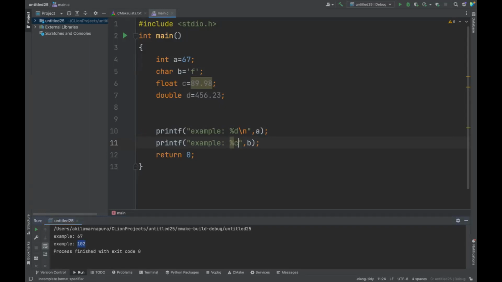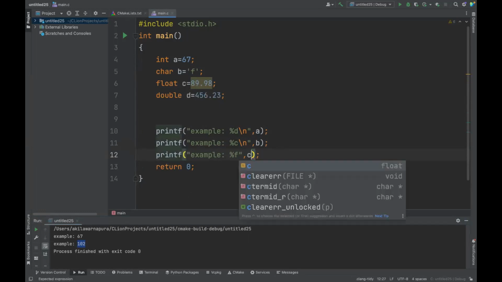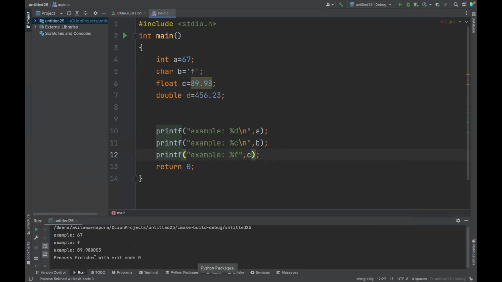Okay, here I use a percentage C and I am going to put the floating point number. Here use /n and print the same example. Floating point number is %f. Character is C. Okay. So you can see the floating point numbers 89.98, and you guys may think that why there is a 3 at the ending of the line.